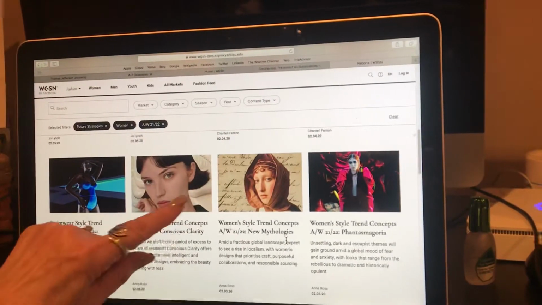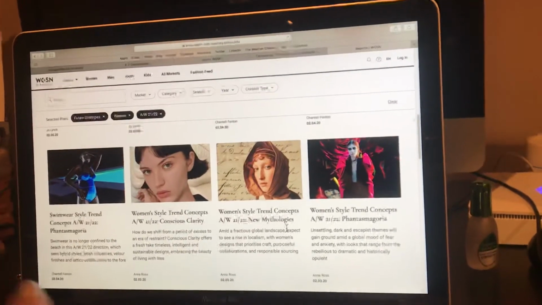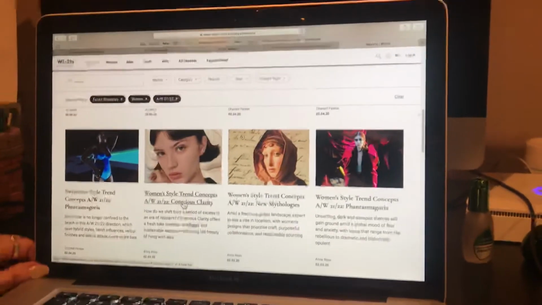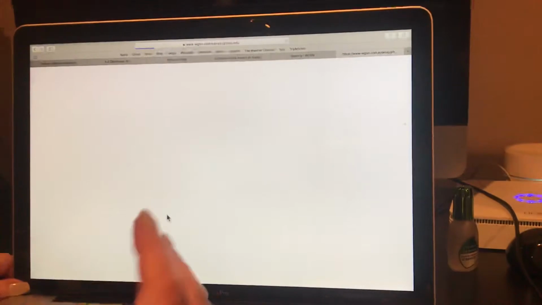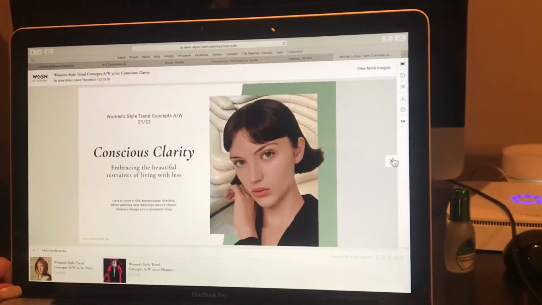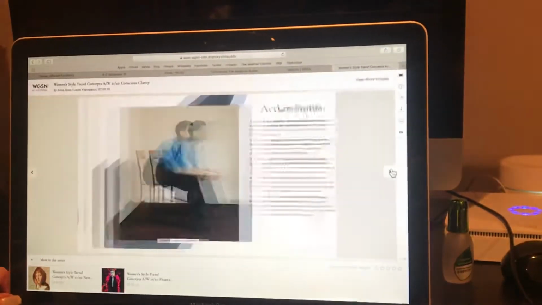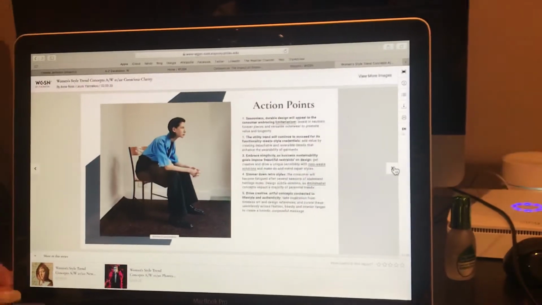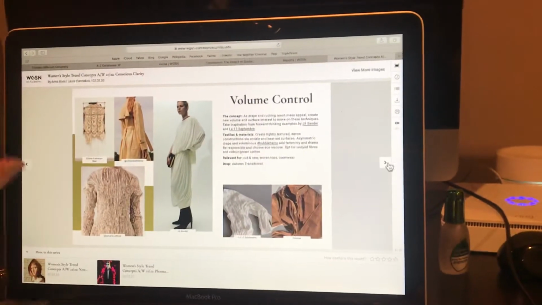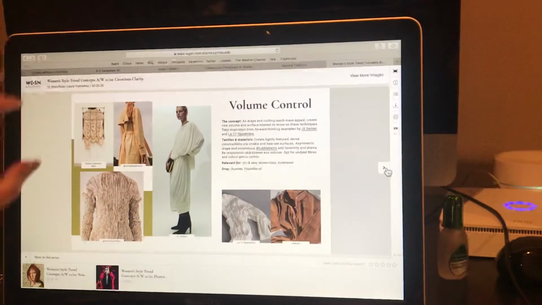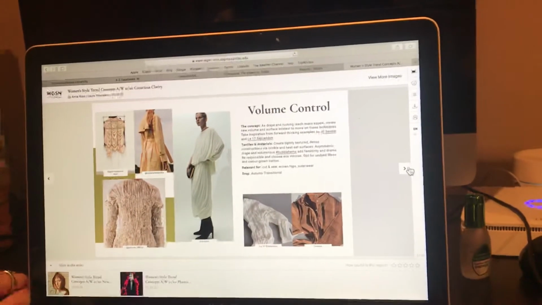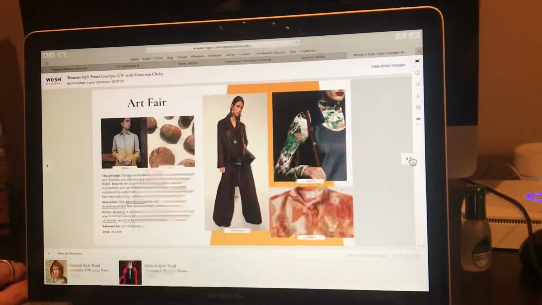Women's style trend concepts. I'm going to put that in the email. This is where I want you to look. And there are three specific different categories. Well, here we go. There's conscious clarity. Read your action points. There's your color story. Look at the separate categories and the separate reports within this particular influence and choose the one that you like the best, if this is where you want to be.